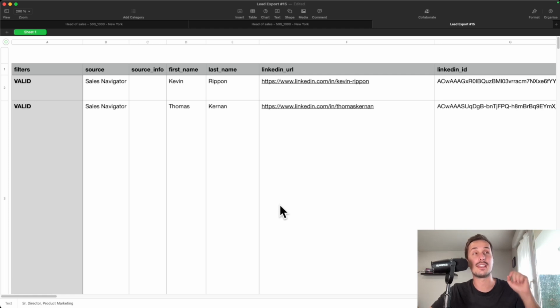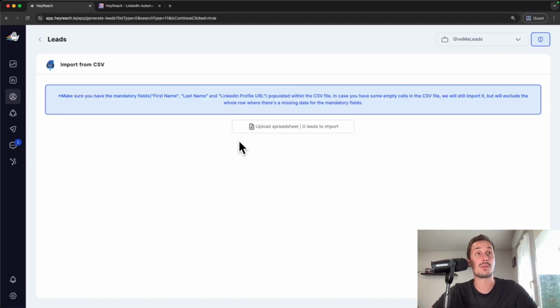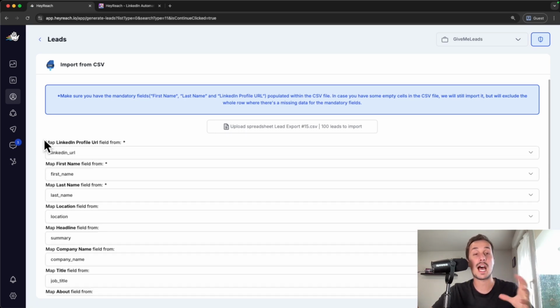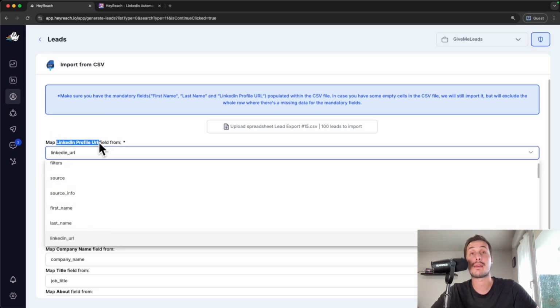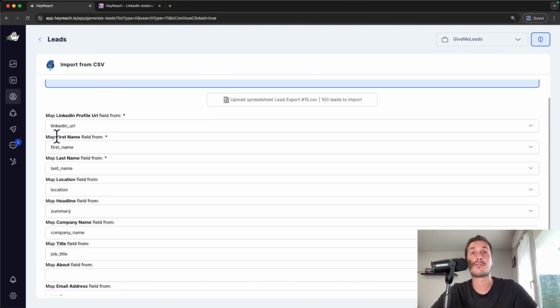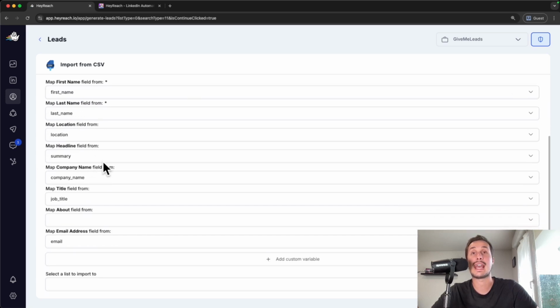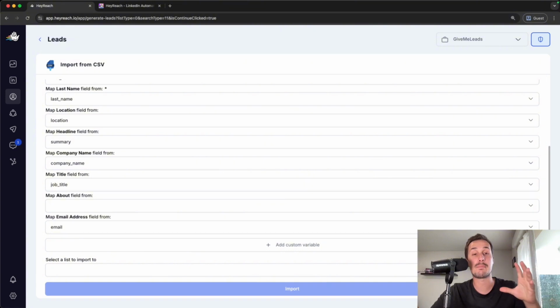Okay, now that we have this list of leads, the next step is to upload it into Heyreach. So now it's time to go back on Heyreach. Alright, so now on this page, we just need to click on Upload Spreadsheet and select the file in our computer. Now what we need to do is to map the columns we have in our CSV file into the Heyreach variables. So for example, here the LinkedIn profile URL from Heyreach is now mapped with my column LinkedIn URL, which is actually perfect. First name is mapped with first name, last name is mapped with last name, location, location, and so on. So just make sure that the mapping is perfect.